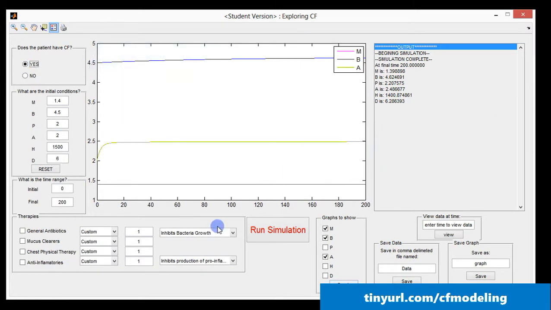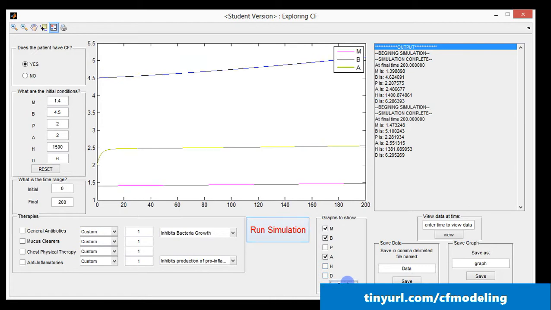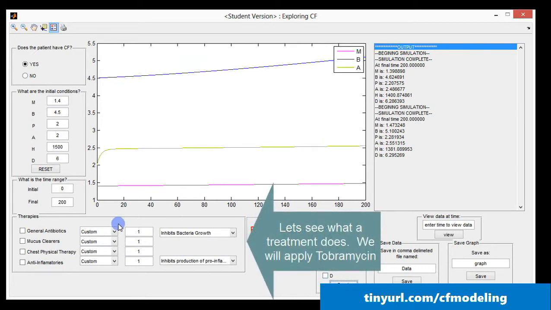Now let's see what happens for a patient that does have CF. We run the simulation again, and we tell it to graph again. And right away you can see that there is definitely a difference there with the bacteria.